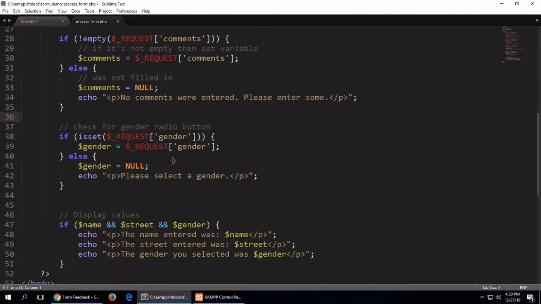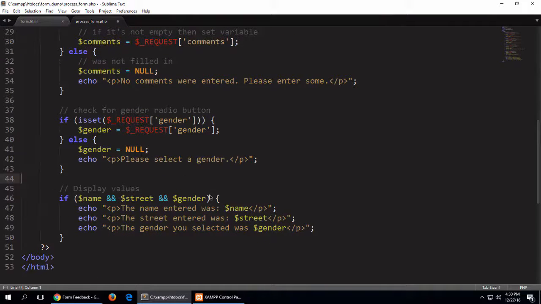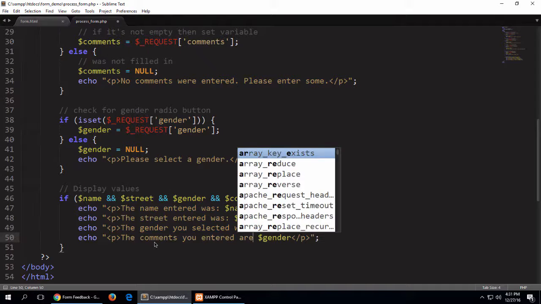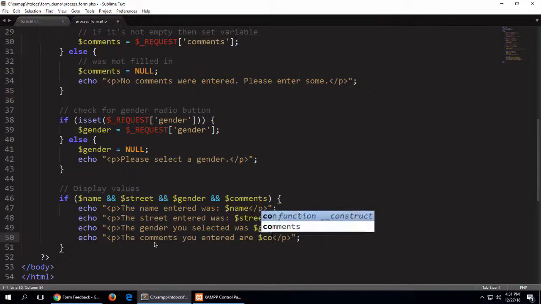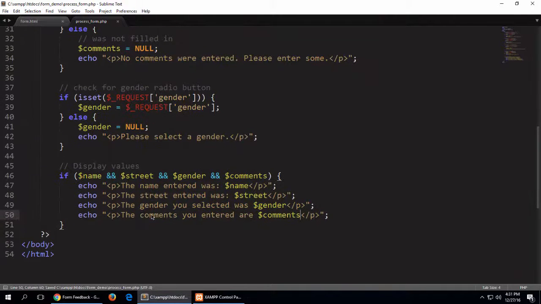So I have those fields, and now I'll add to where we display all the values. I'll say if we have all those names, street, gender, and comments, then we can just print out the comments here. So I'm going to copy this line, paste it in, and say here, the comments you entered are, and then we'll say $comments. Now, if all the fields are filled out, we're going to see all the values.